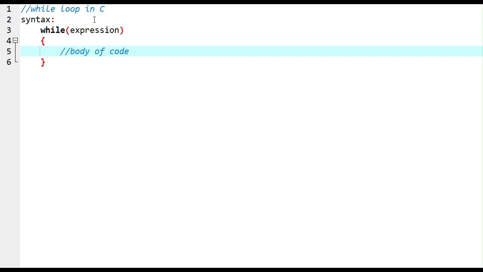The expression here is a condition. For example, while a is less than or equal to b, and we put the body of code. Or for example, while i is equal to 1. This is the expression in the while loop.